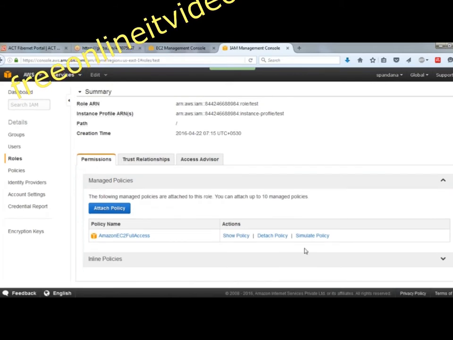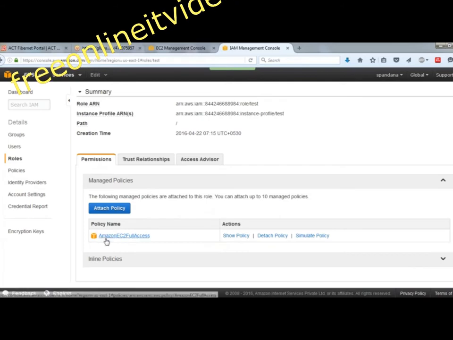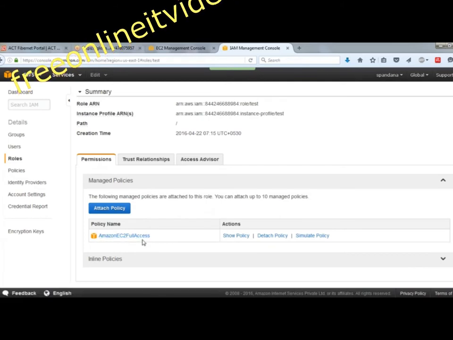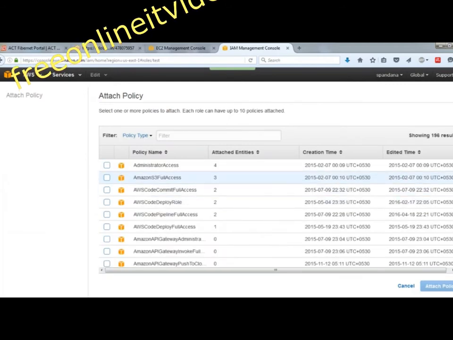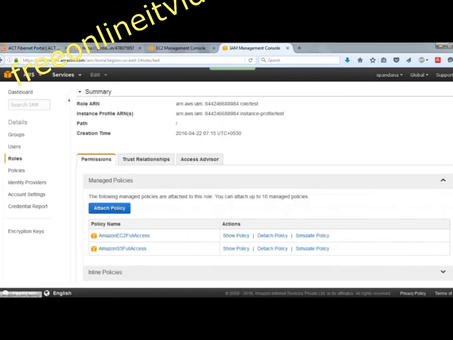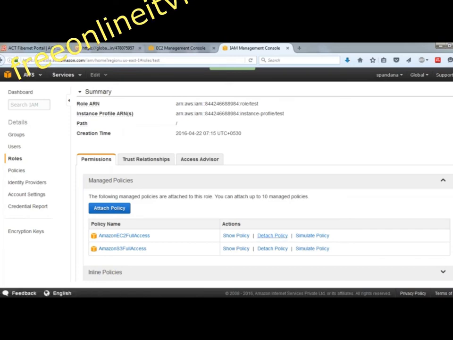So this is our policy which is there. It says Amazon EC2 full access. If I have to add one more policy, I can go back and select whatever I want. Let's say attach it. That's it. This is how I attach a policy, and from detach policy you can remove that policy as well. Okay.